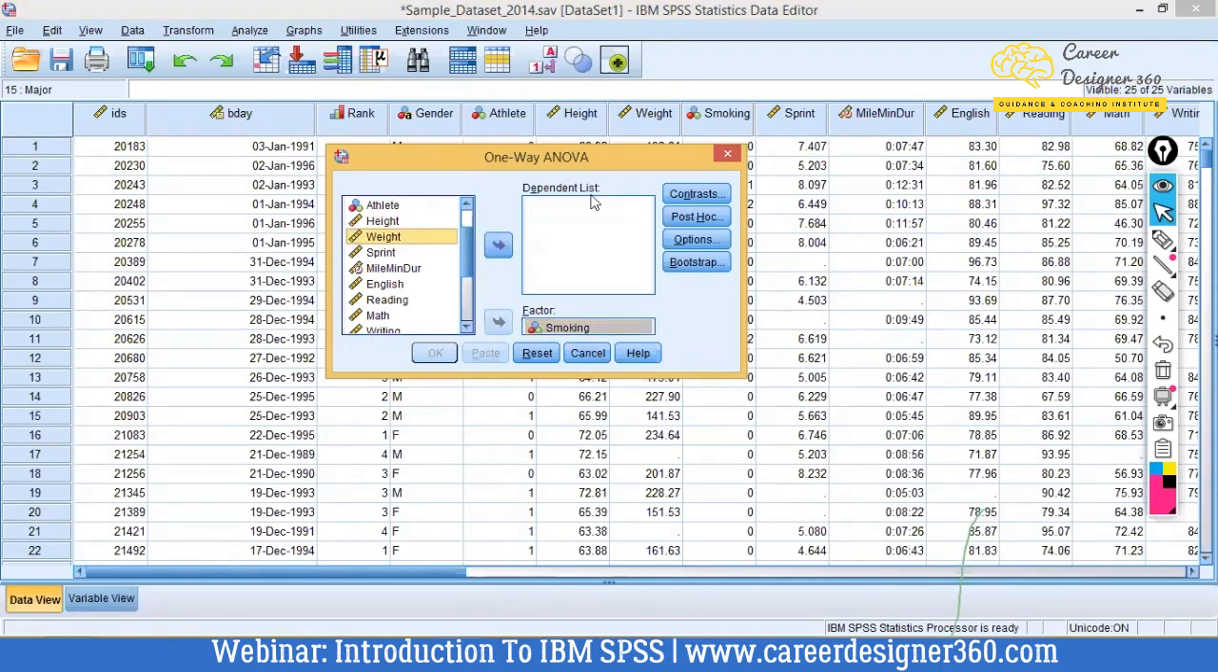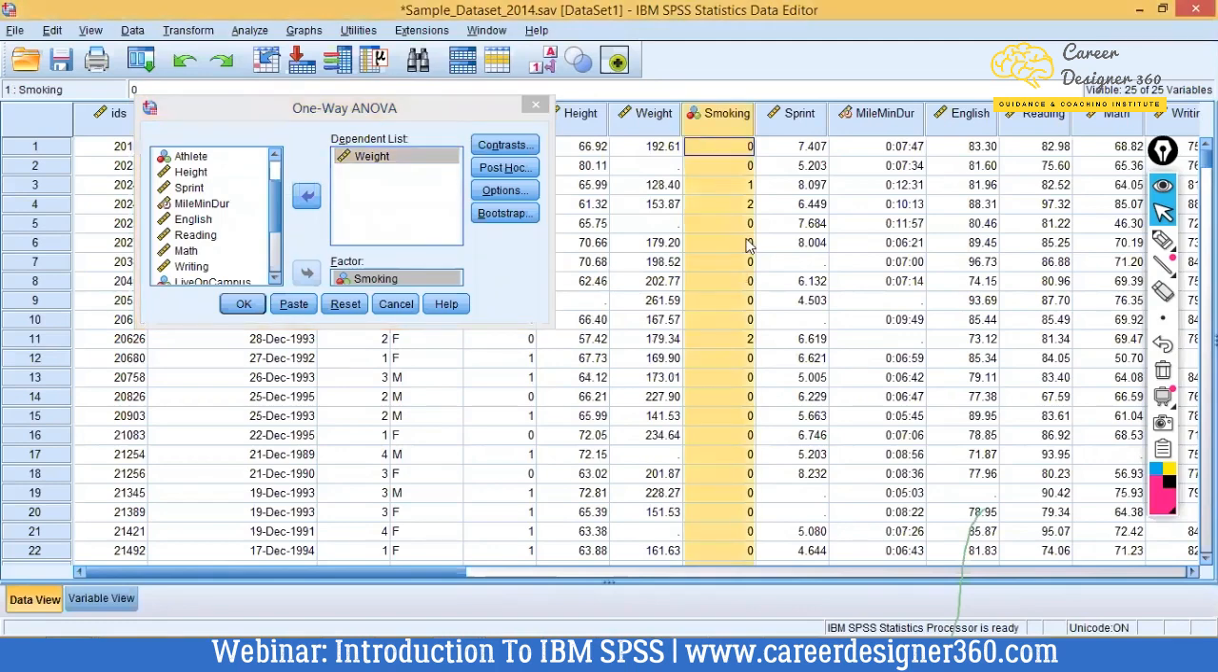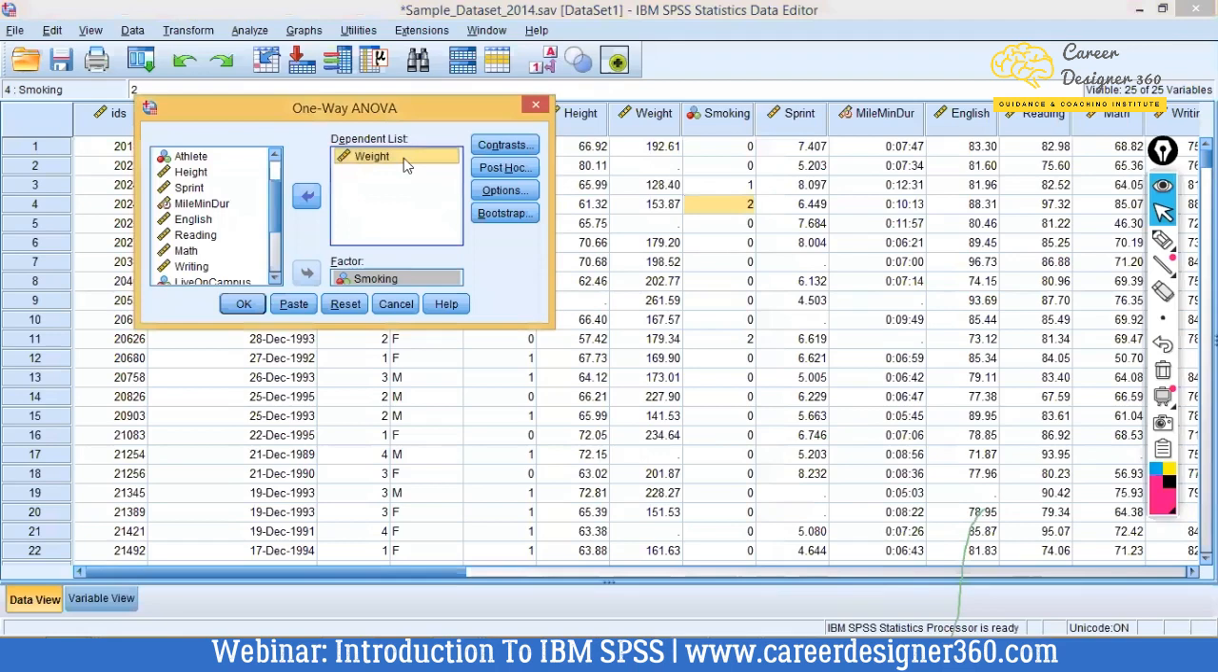So we have three types of smoking habit we can see in the variable: 0, 1 and 2. Let's say 0 is people who don't smoke, 1 is people who smoke sometimes, and 2 is people who are chain smokers, right? So we selected the factor as smoking, on the basis of which the analysis is going to run, and we selected the weight of a person, to see whether the weight is going to vary or not. We see we have different options here.